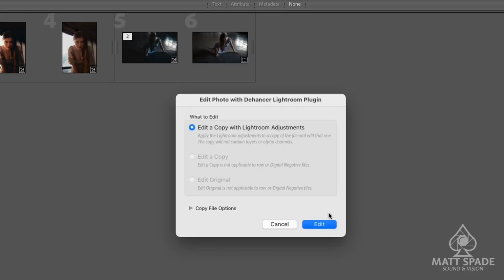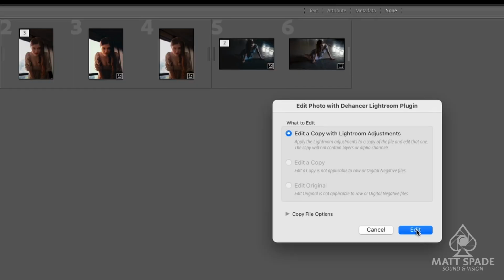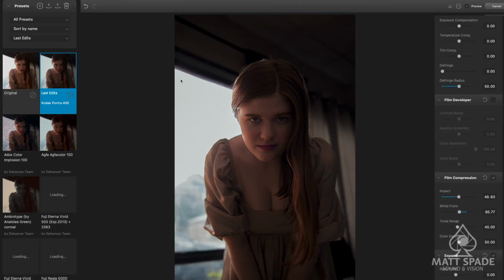So when you do right click to edit in Dehancer from Lightroom, you're greeted with options. When you're working with raw files, you only have the option to edit a copy with Lightroom adjustments. When you do this, it actually saves two copies. There's the original, and then there's the version that you open, and any work that you've done in Dehancer will show up in the library and on the developer page. So now this full screen pops up.